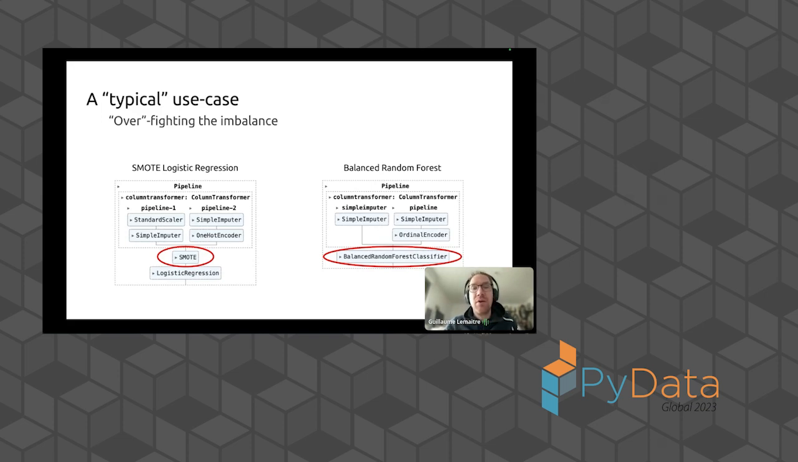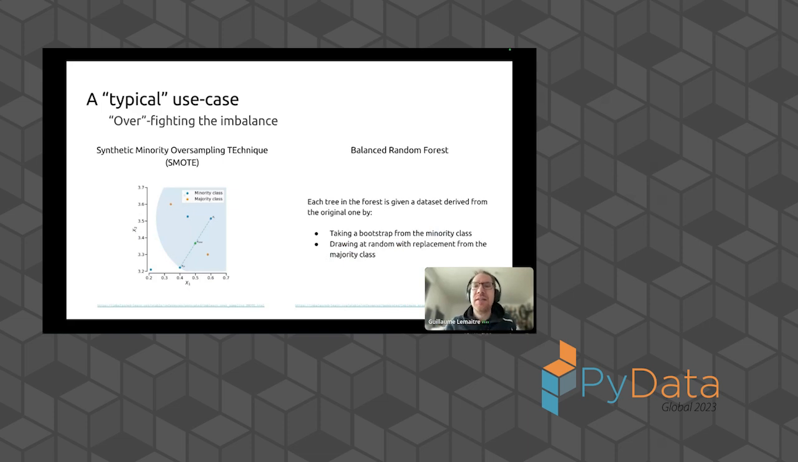SMOTE will allow you, for instance, to resample the dataset and oversample it before you fit your logistic regression. On the other side, you will have the balanced random forest. And I will just go to the next slide. The idea of balanced random forest is that each bootstrap sample is also resampled, such that you have a balanced bootstrap for each tree that you train. Using those methods, you fit models that see a somewhat different data, and at the time of prediction you don't do anything. You just predict on the real data.